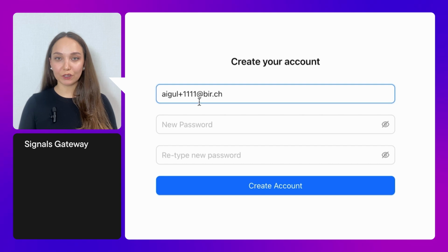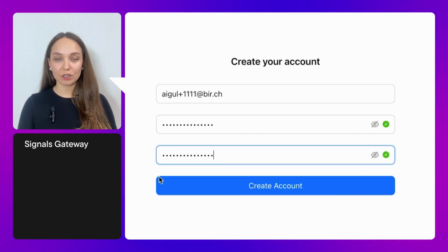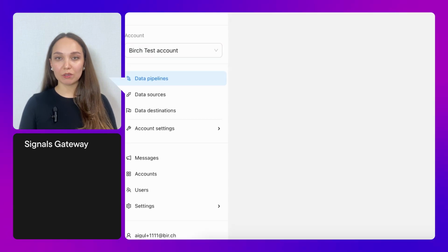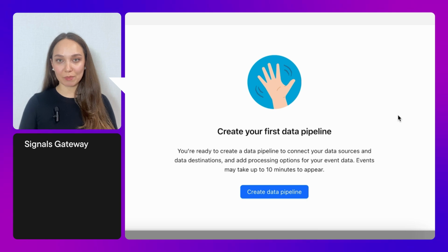Step 3. Configure the Signals Gateway pipeline. Check your inbox for that email and click on the provided link. This will take you to the Signals Gateway environment. Enter your Birch account email and set a password.